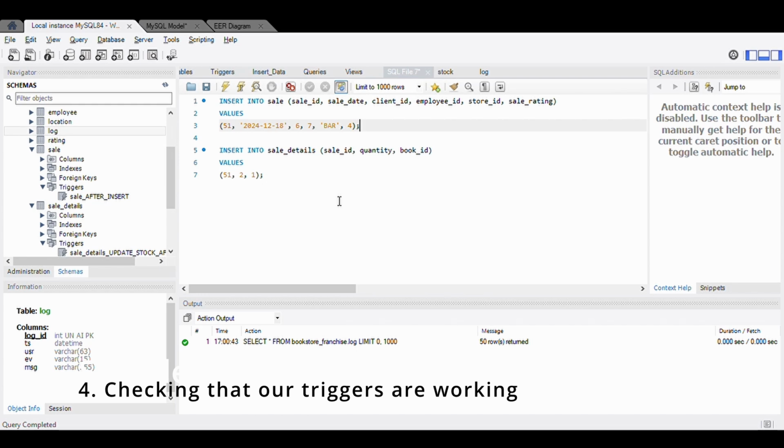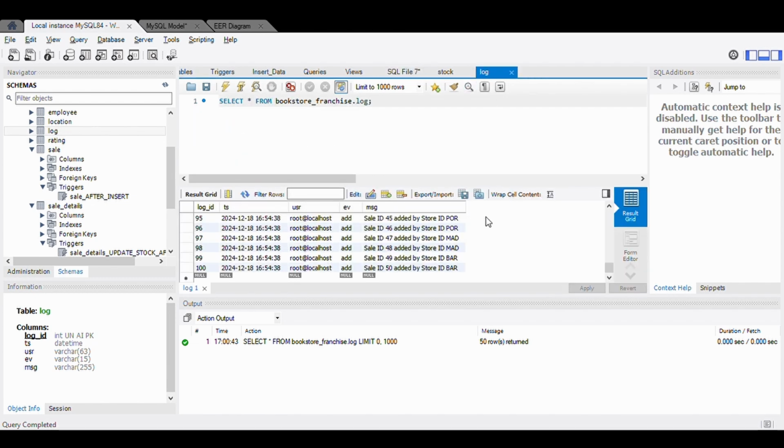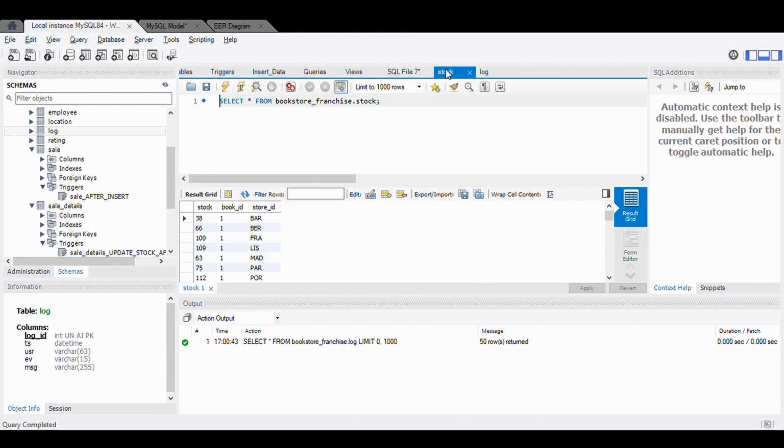Now, to check that our triggers are working correctly, we'll create a new sale and also a new sale detail, and see that the log table is going to be updated, and also the stock table for this specific book. First, let's see the log table, how it's looking. Here we already have some sales that we created previously, and also on the stock, here we have the stock for all the books for every store.